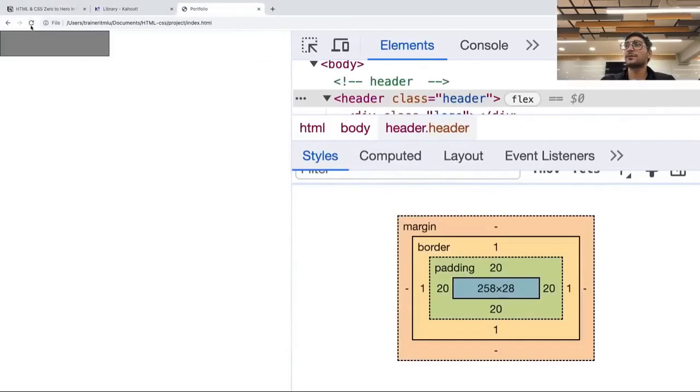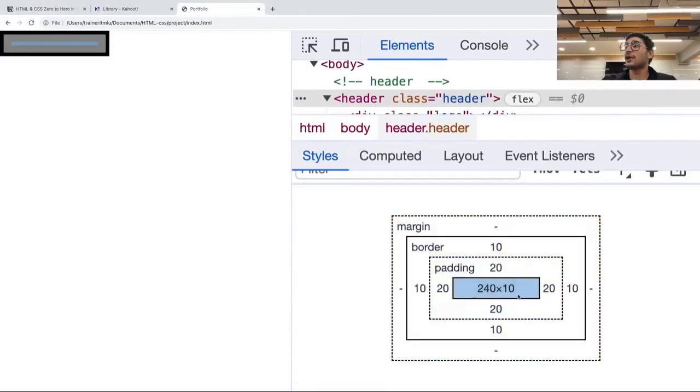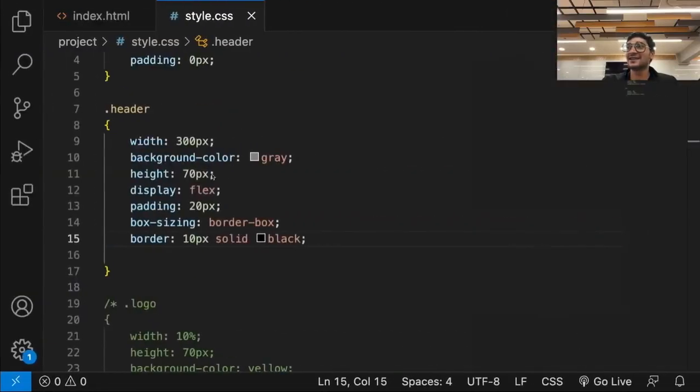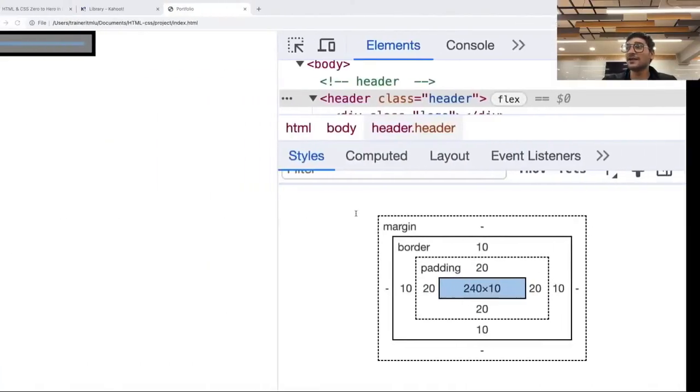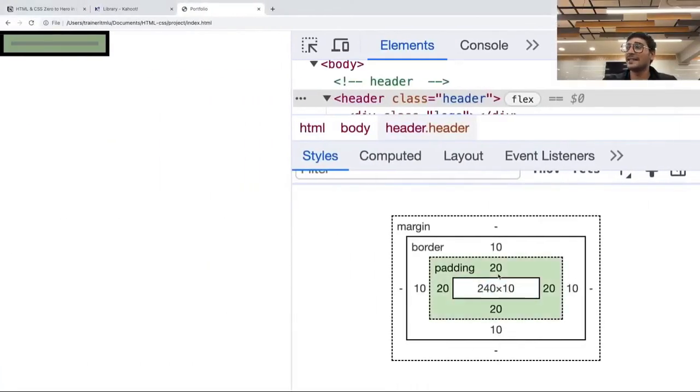Now see, guys, the height is now reduced to 10. I have given height 70, but it is reduced to 10. Why? So that this 20 plus 10, 30, 20 plus 10, 30, 60 pixel extra padding and border can be considered as that 70 pixel. Is that clear, everyone? By using this box sizing property, you tell the box how to size it.